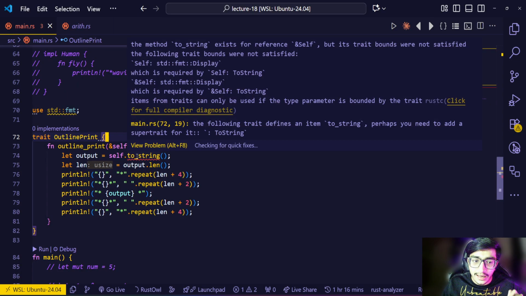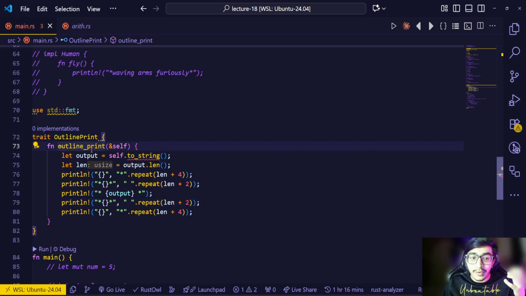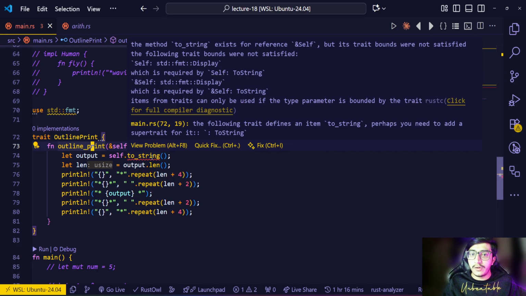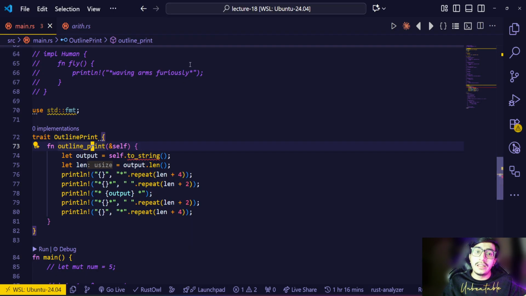Here you can see an error: self.toString exists for reference self, but its trait bounds were not satisfied. So what does this mean? Inside that outline print there is a method outline print, and this function does not know that self has implemented the Display trait, because toString depends on the Display trait. And then we have to implement the Display trait.